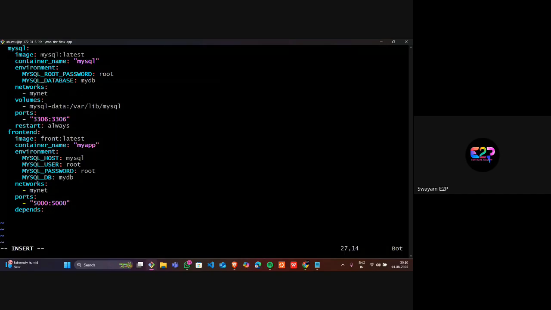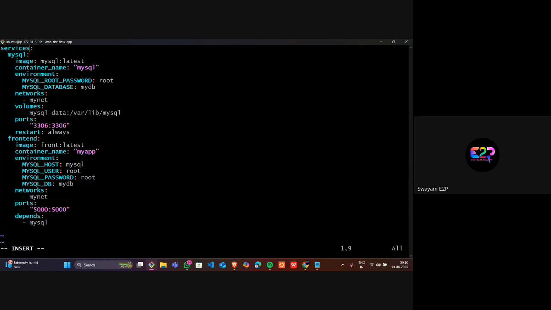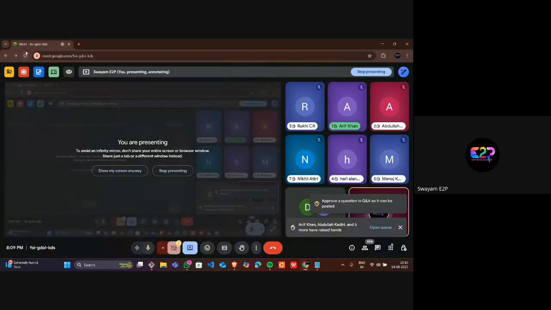Let me see how to provide a depends tag. So it depends on MySQL. Now this MySQL is not that MySQL. This is the object name. Don't get confused. Or I will just write here, just a second. I will give MySQL one, and this depends on MySQL one. It will depend on this object name.